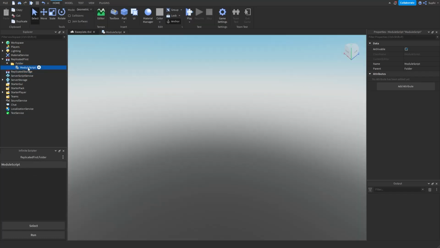I can duplicate this module script. You can see that both module scripts are now loaded into the plugin. I can rename the module scripts, and this change gets reflected in the plugin.